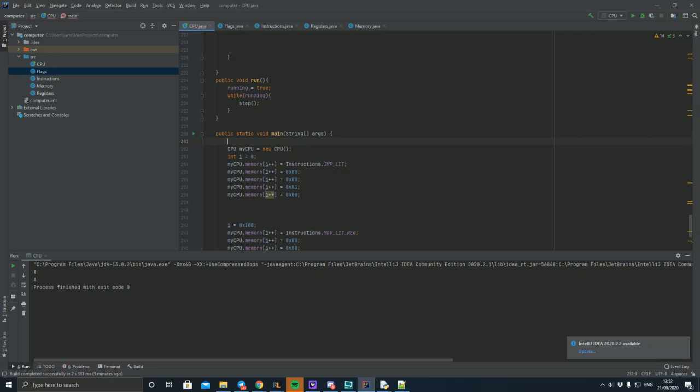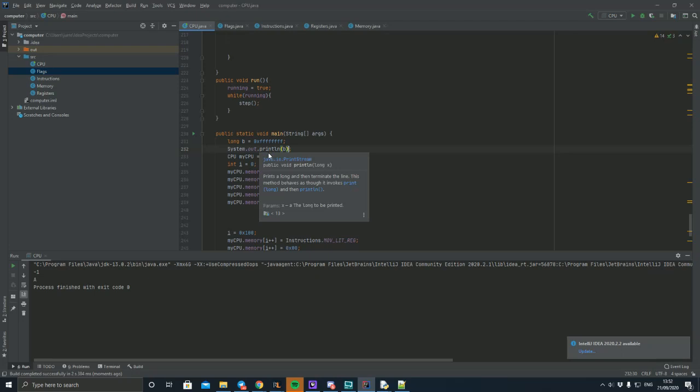Okay, so if I do sout, I cannot type sout, and then do zero. Let me make that long again. Long b equals 0xFF. If I print b, what will it do? Print minus one. Unsigned! No! Shit, long is signed.